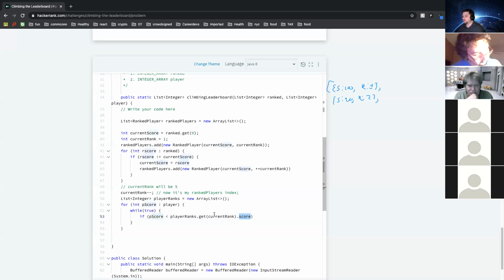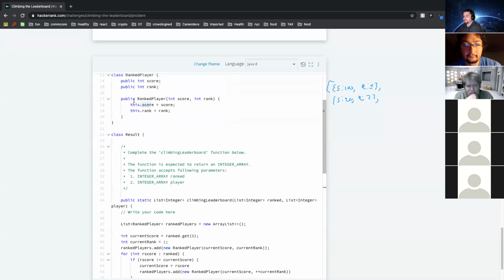So we're getting the score of our player rank object. This is going to return the ranked player object. And then I'm going to access the score on it because I made score public, remember? So I can access it via just the dot notation.